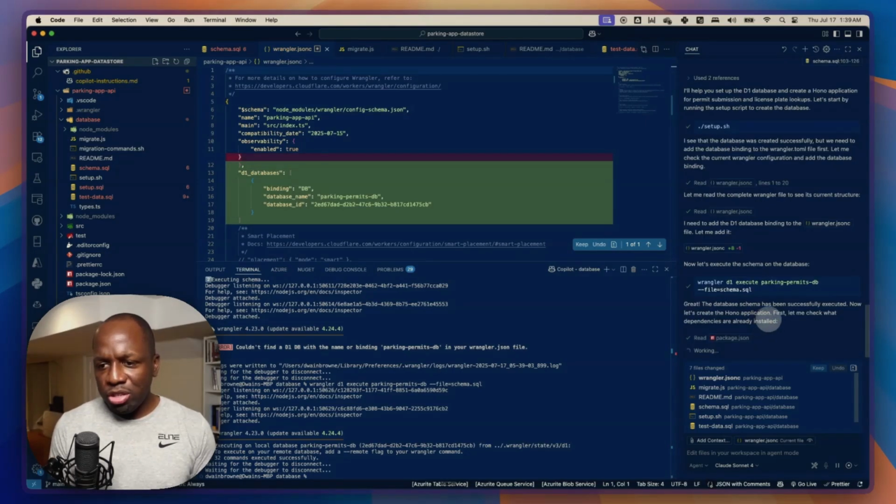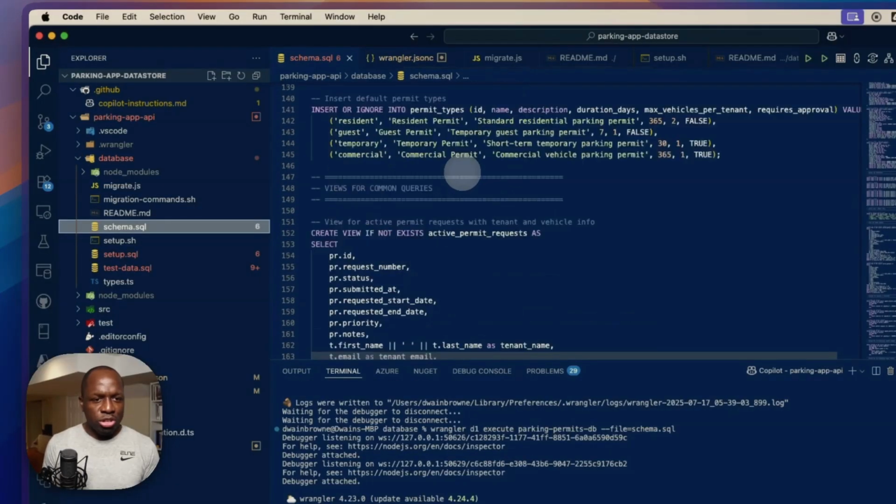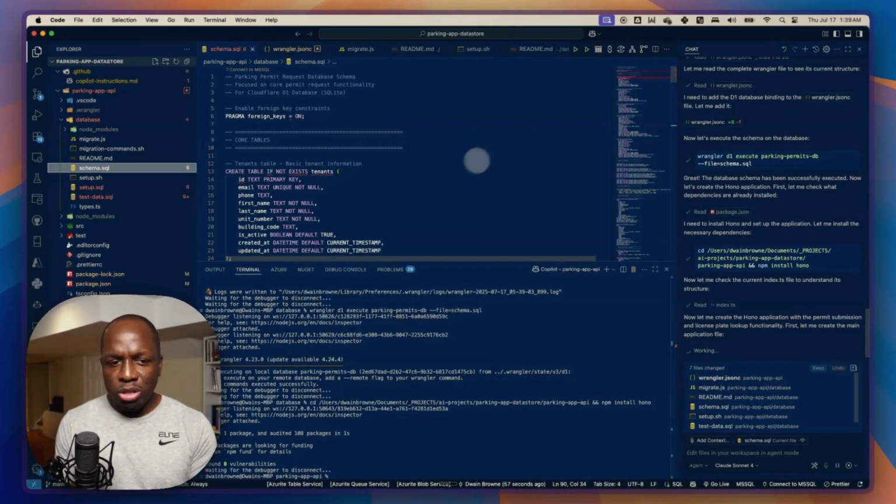See, wrangler execute D1 parking permits. And then it's going to pass in the SQL file. So it's going to create all this stuff, right? So we have a full database schema created. Our database is called parking-permits-db.